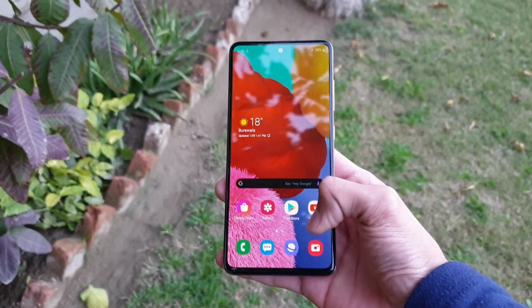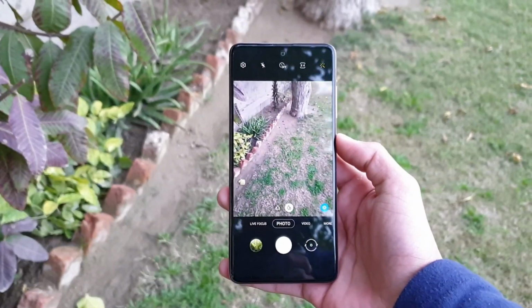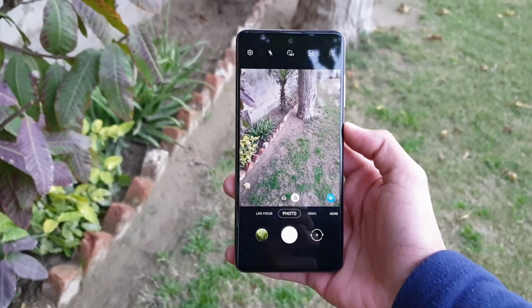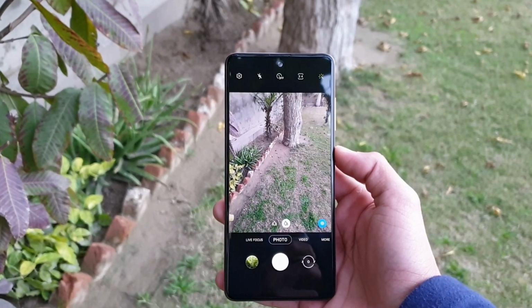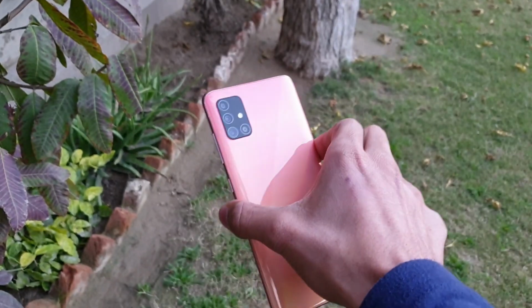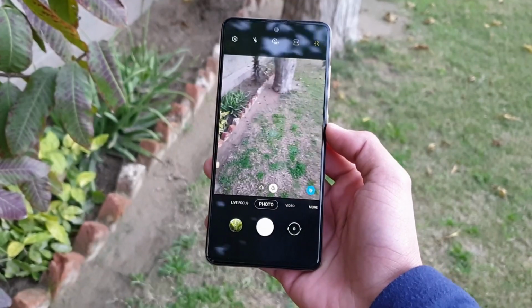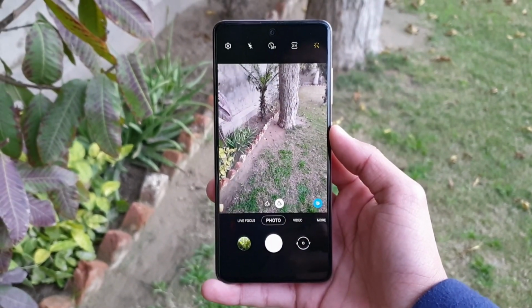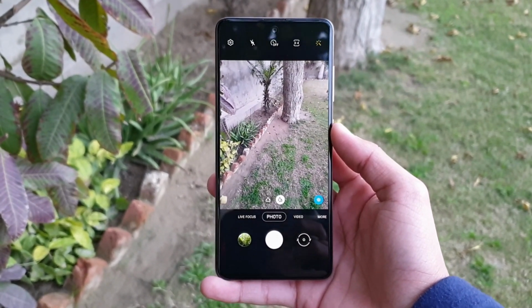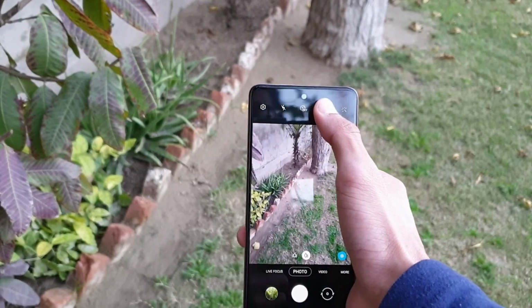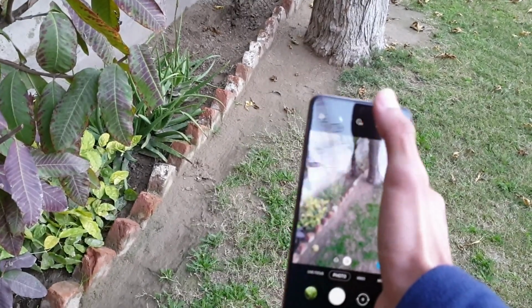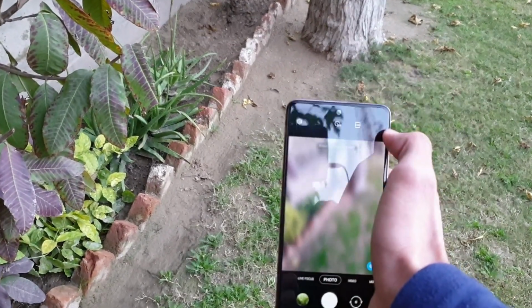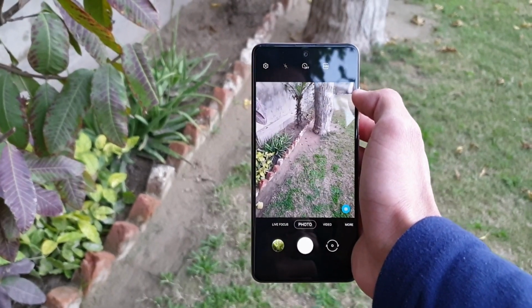Let me show you the camera UI of the Samsung Galaxy A51. This is the camera UI, the same one that we see on Android 10. We have One UI 2.0 on this phone because it is running Android 10 right out of the box. By default it does not take a 48 megapixel shot. If you want to enable the 48 megapixel, you go like this, and now this phone gives you a 48 megapixel shot.